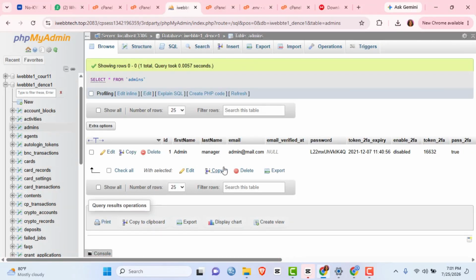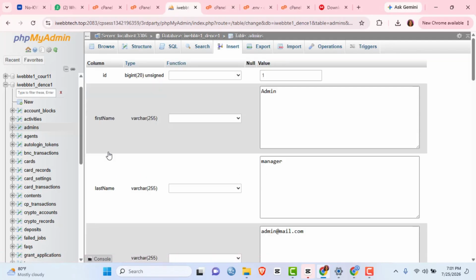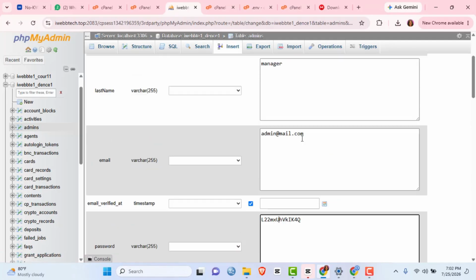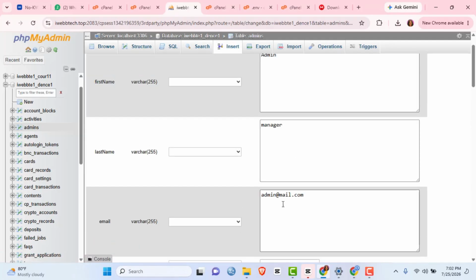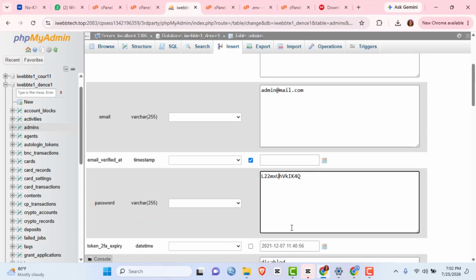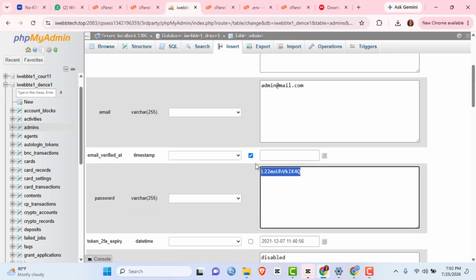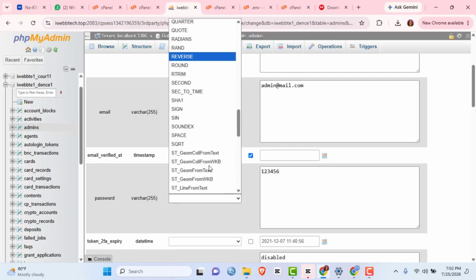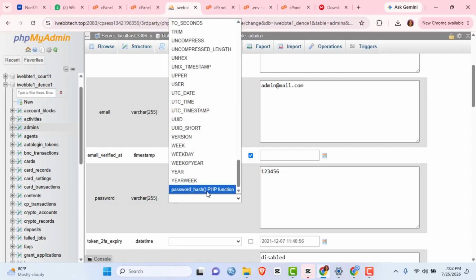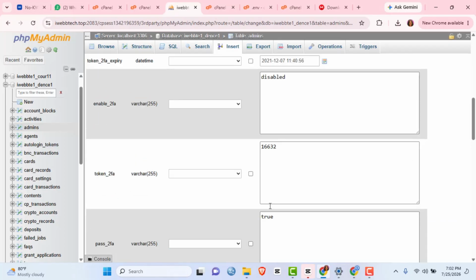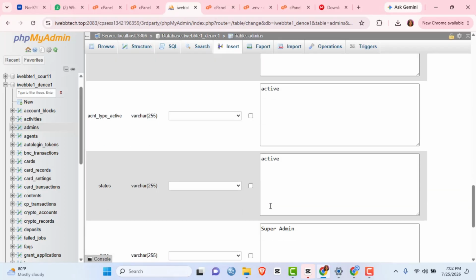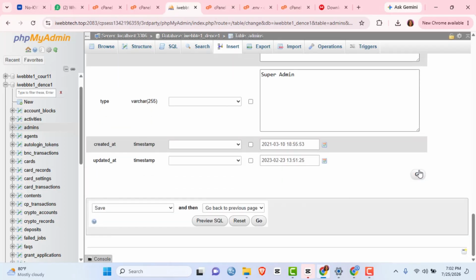So we are going to set up the admin username and the admin password. Let's click on edit. Right here we are going to enter our password. As you can see, we have the admin@mail.com. So let's enter our password. You click on this drop down, you scroll down, you click on password hash. Then you scroll down and you click on go.